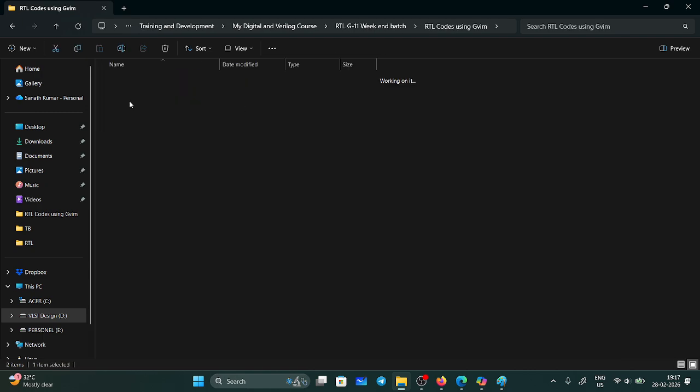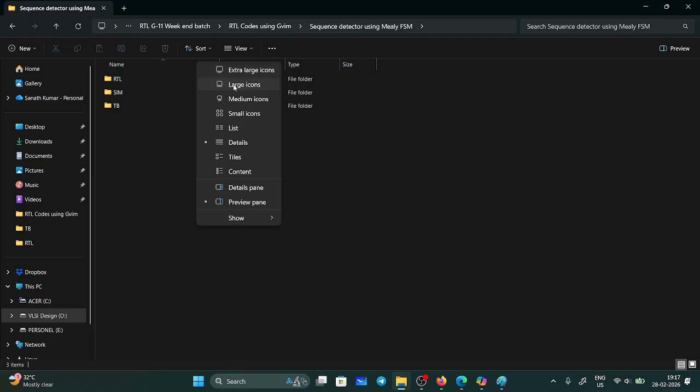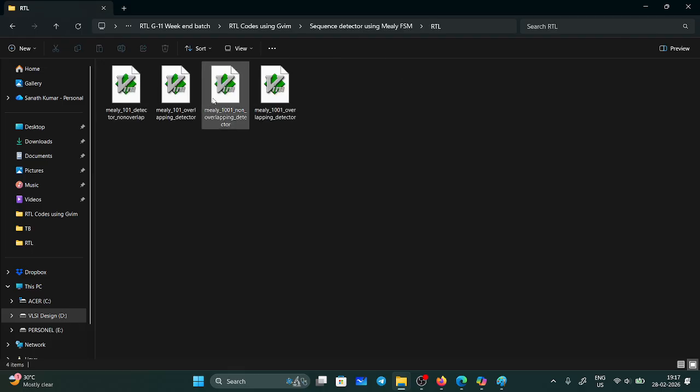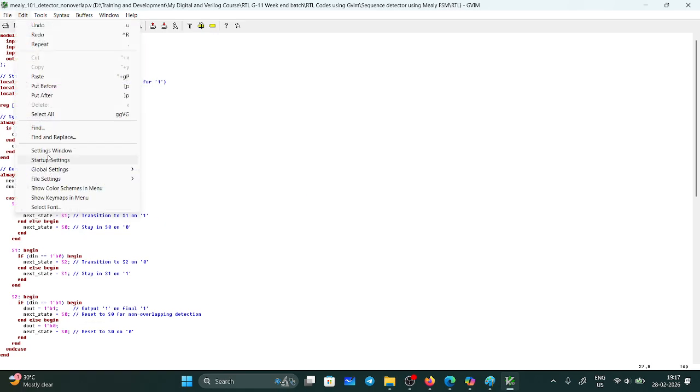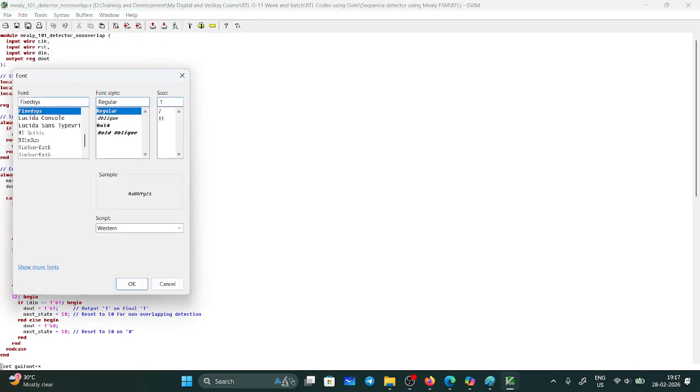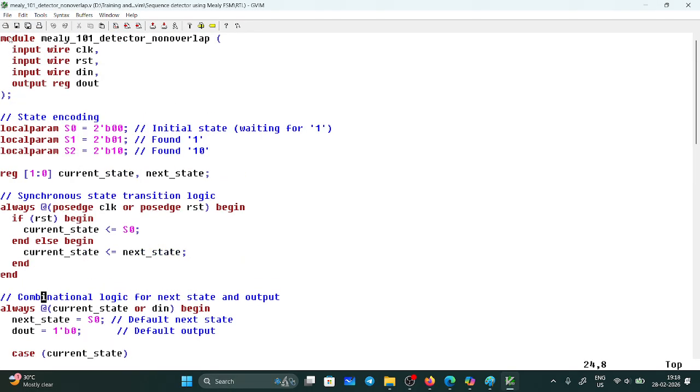So I wrote the code in the GVim editor. GVim is a free open source software you can install. I wrote the code for the Mealy non-overlapping sequence detector. First, what is my module name? Mealy 101 detector non-overlapping. As I am using behavioral modeling, we need to declare input wire clock, input wire reset, input wire DN, and output with reg data type. Here I am declaring the inputs and output within the bracket itself.